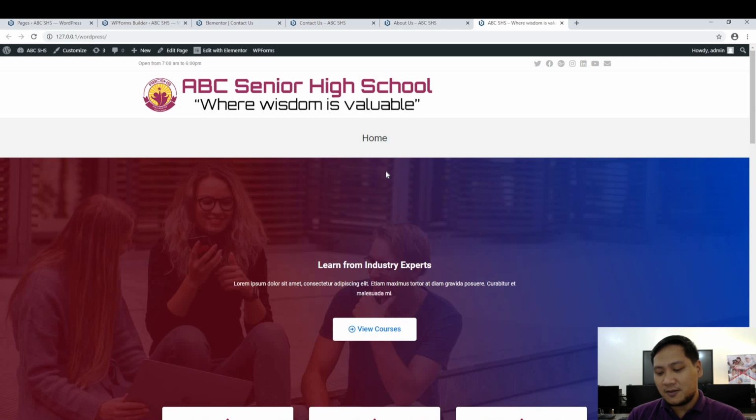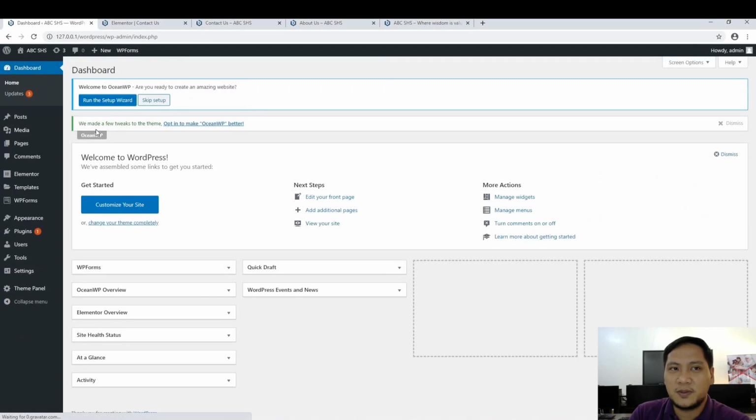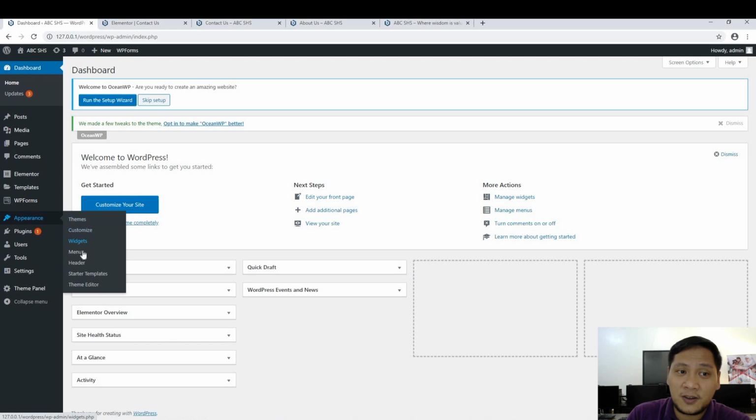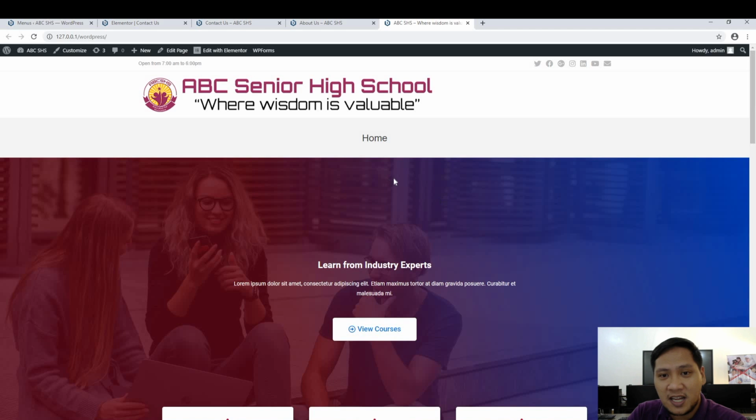For now, we will be creating a menu, so that you have a way to show your about page and your contact page. So, how do we add a menu? Okay, let's go back to our dashboard. If you remember, in our appearance, we could set or create menus. So, just go to appearance, and then click menu. As of now, there is no created menu, so when we go to our homepage, look, there is no menu here. You can't go to the other pages, okay?